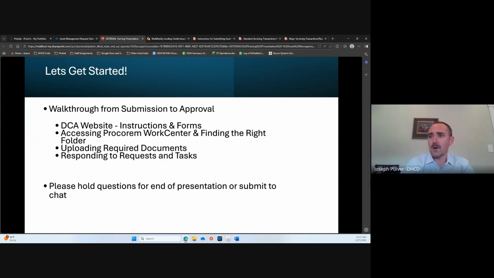So I already showed you the DCA website and where you can get the instructions and forms. On that same site, there are links that are pretty easily found on the left-hand side for how to access a Proquorum Work Center, and general training is already on there that was done by our team on accessing and utilizing Proquorum. We're going to talk a little bit about how to upload the required documents, and then also how to respond to requests and tasks that get issued related to your request.